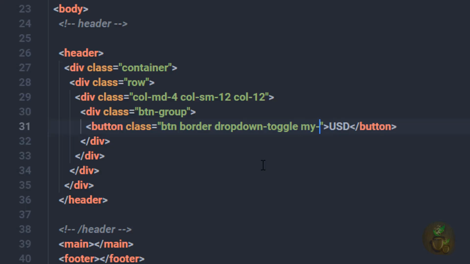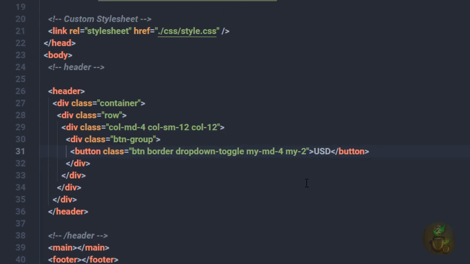Then I'm going to specify prefix md and specify here 4. So I'm going to specify this margin when I have medium viewport, or you can say when we open this website in the medium size of devices. Just after that, I'm going to specify margin Y2. So this will specify top and bottom margin. And just after that, I'm going to specify a few attributes.